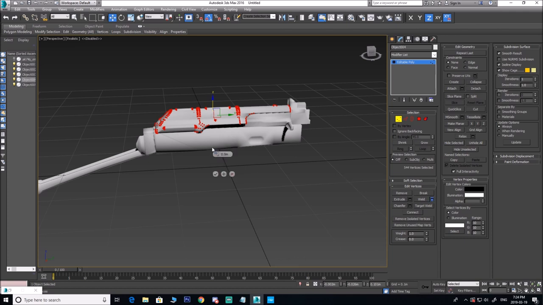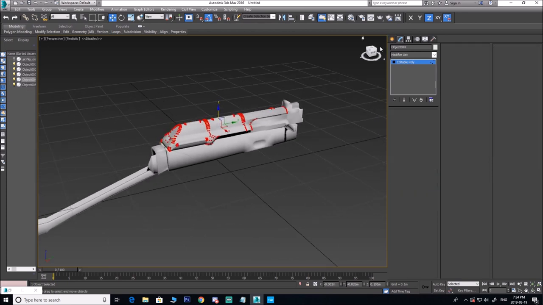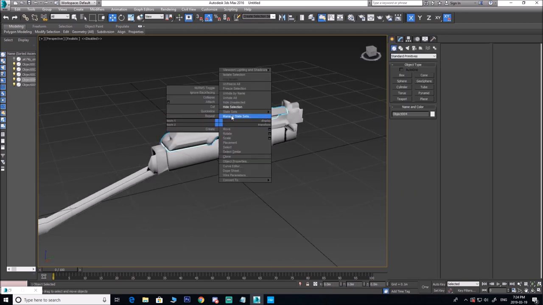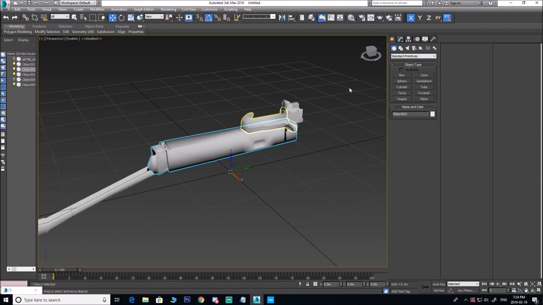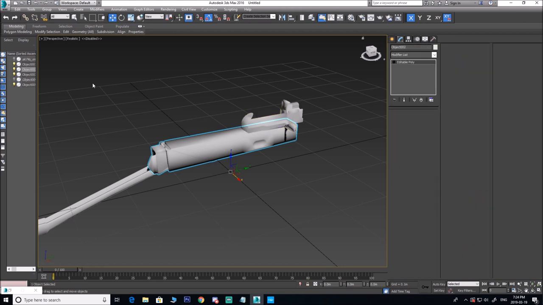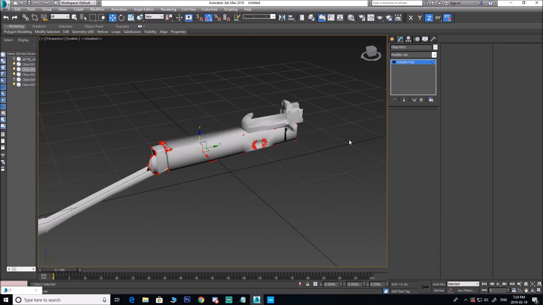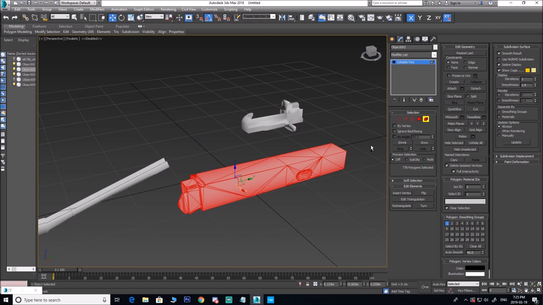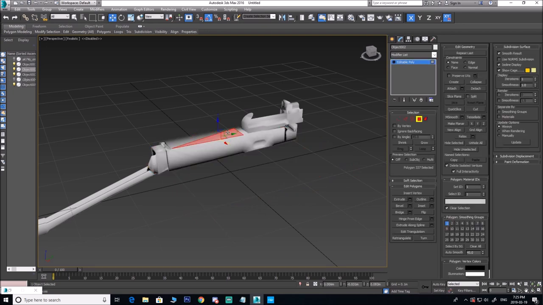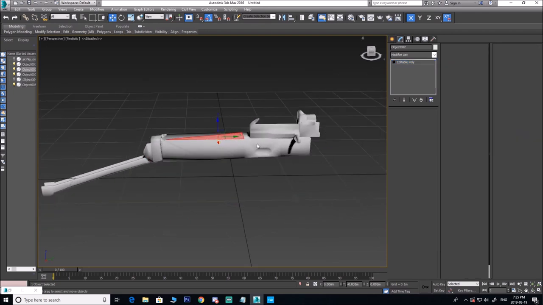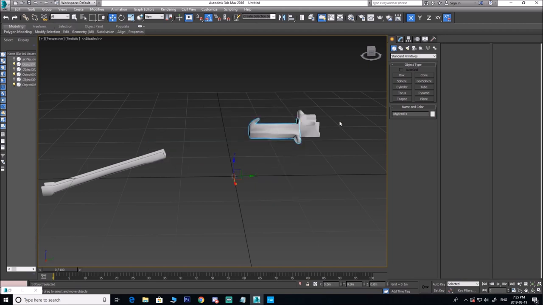Oop, I think I click next to it. No, you see, it worked. But this one is done. Hide selection. Now let's do this one. Weld. This one seems to be pretty good as well. Hide selection.